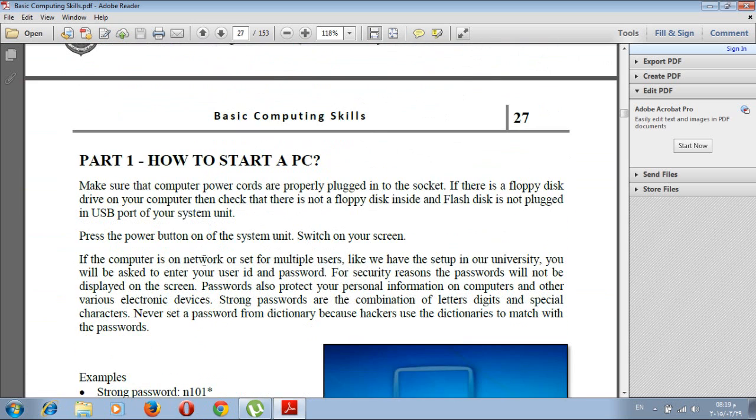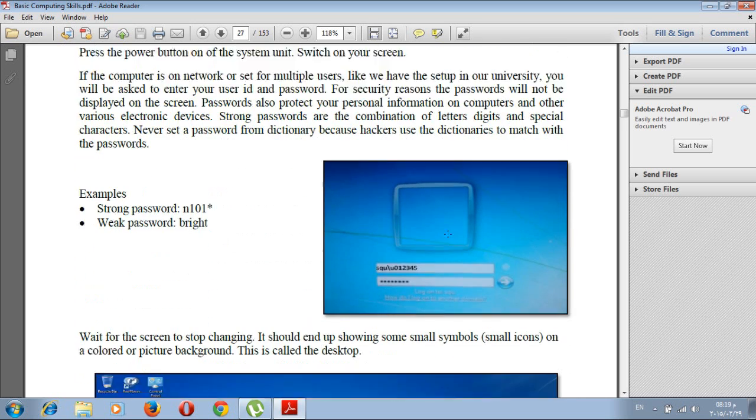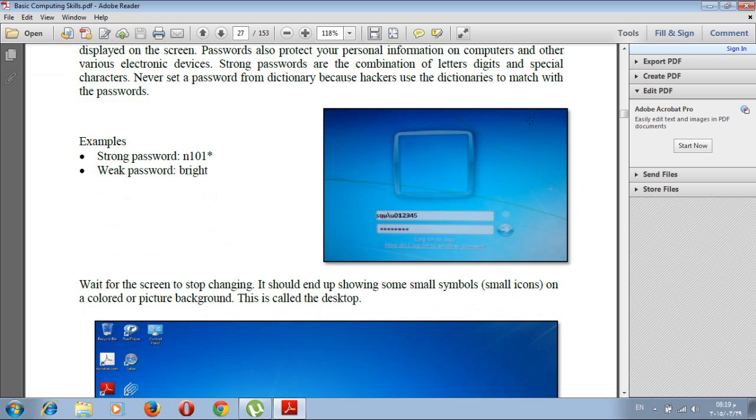Now let us start with how to start a PC. Whenever you start your PC, after a few seconds, Microsoft Windows starts working. When Windows works, it immediately shows you this window. This window requires a username and password. Now the username, you can write whatever username you select, your name, your ID, your telephone number, whatever. It's not that important, but the important part is the password.